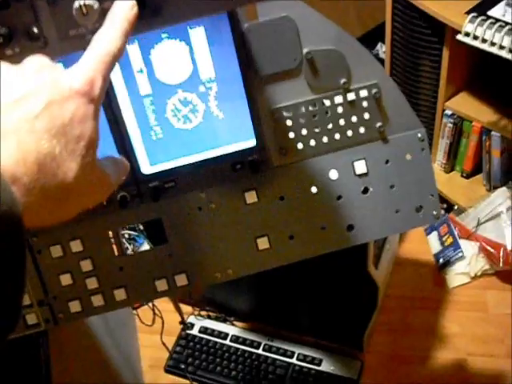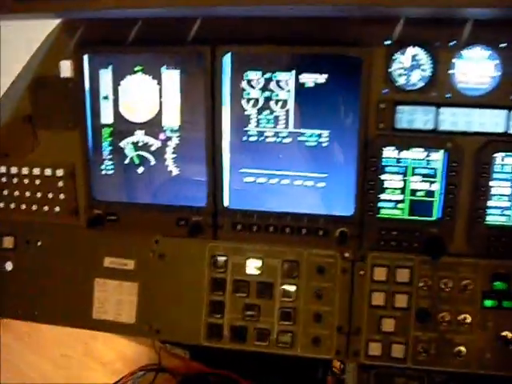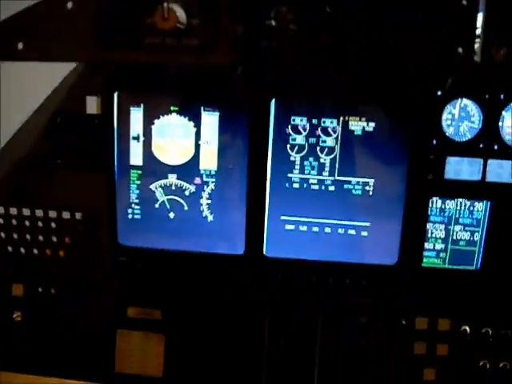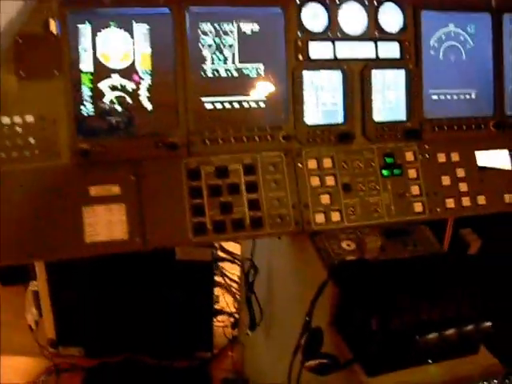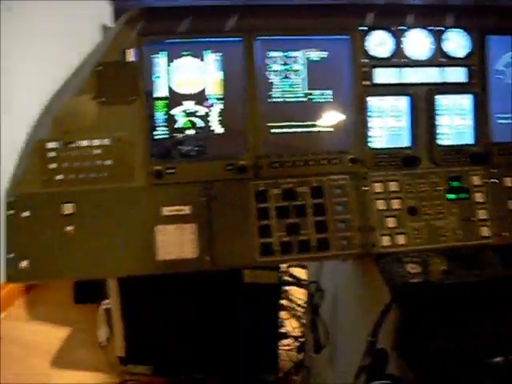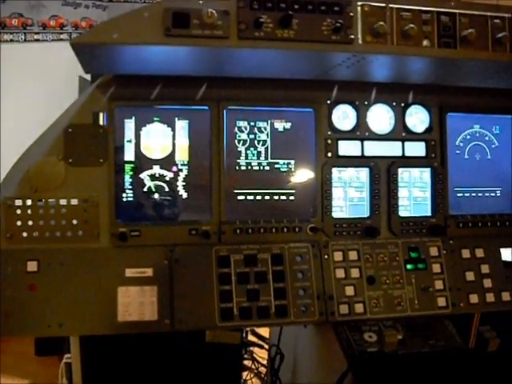It's super nice to have everything functional. I can reset the master caution, and yeah, all is well. So far, so good. Once I work through a few more small issues, should be ready for a flight.